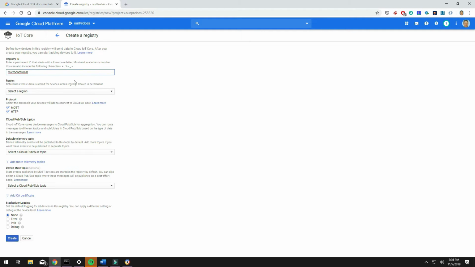I can't think of a reason why I'd want another registry, but because it's a collection of devices, I guess if I have other device types, so maybe if I have Linux or Windows services running as IoT endpoints, I might want to have a different registry for that. So at the moment I'm going to call this registry microcontroller to show it manages microcontroller based devices. I'm in the US, so US Central 1 is a good region to use. I don't need the HTTP protocol. I'm just going to be using MQTT for this.